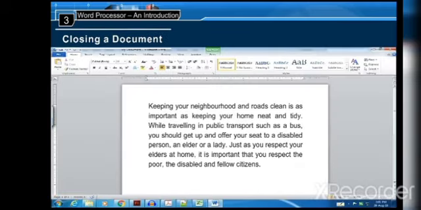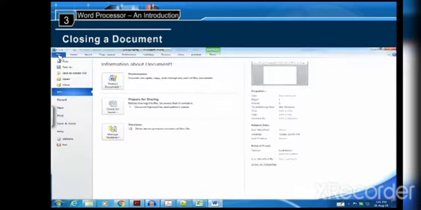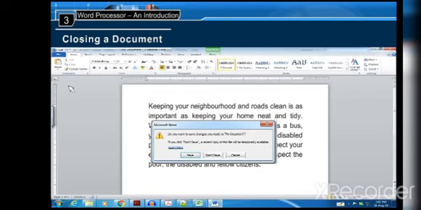Closing a document. Follow the steps to close the currently open document in Microsoft Word. Step 1. Click on the File tab. Step 2. Click on the Close option. If you have not saved your document earlier, a message box opens up and asks you to save it. Click on Save if you want to save the changes and close the document. Click on Don't Save if you want to close the document without saving the changes. Click on Cancel if you do not want to close the document and want to go back to it.